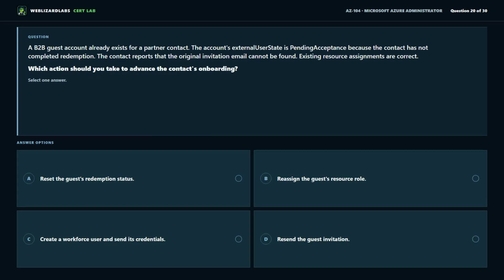Question 20 of 30. A B2B guest account already exists for a partner contact. The account's external user state is pending acceptance because the contact has not completed redemption. The contact reports that the original invitation email cannot be found. Existing resource assignments are correct. Which action should you take to advance the contact's onboarding?